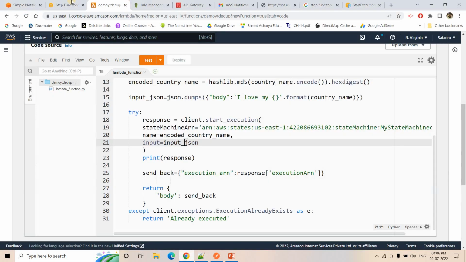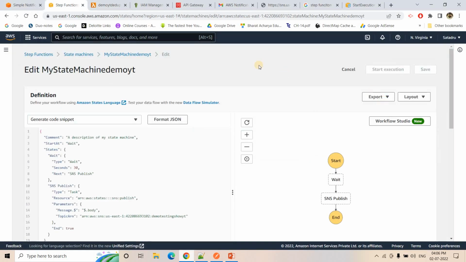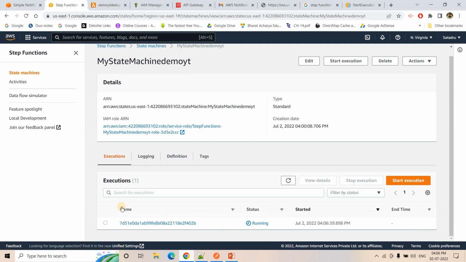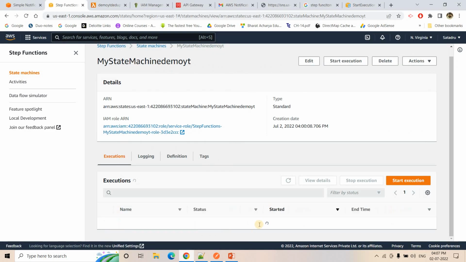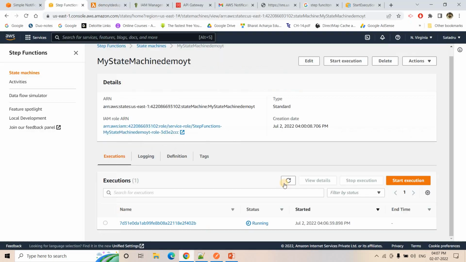And then if I go to my step function, here you will see it is in running state, and the name for this step function is nothing but the hash value for the key India. If you apply md5 hashing on India, you will be getting this. Okay, so it is running, and now I am making the same request. Okay, so here see it is saying already exists. Why is it coming? I think because it is successful.